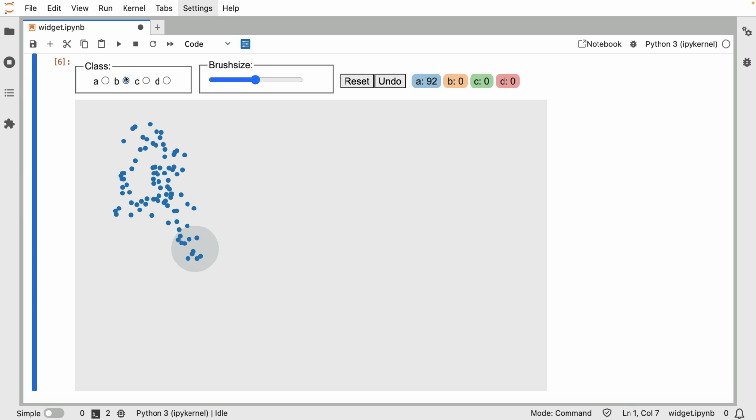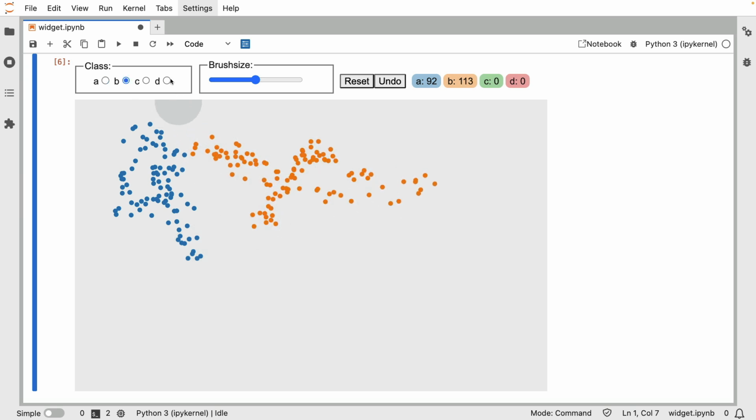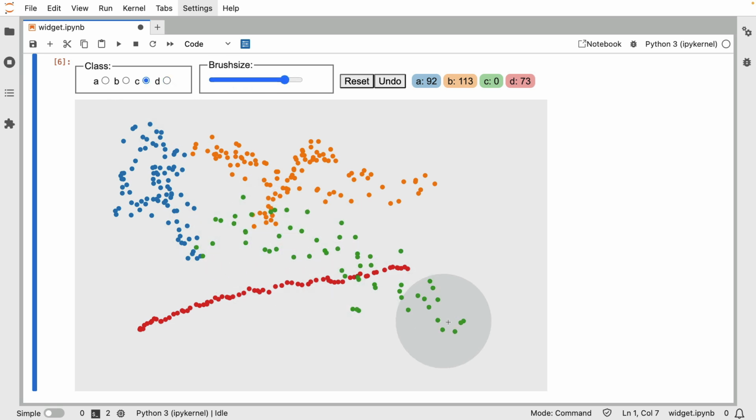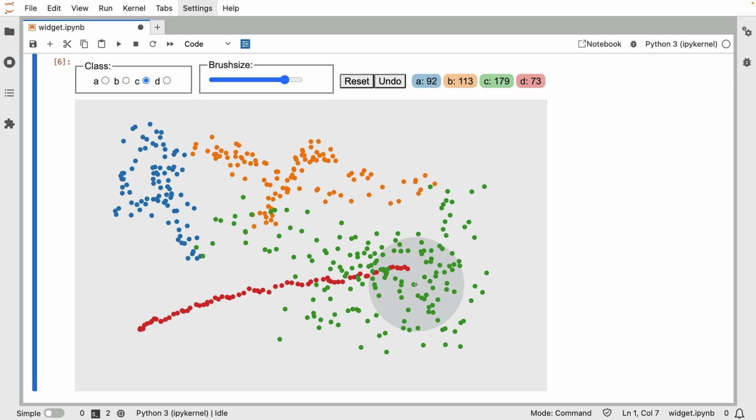I can also select a different class, and you'll notice that when I do that, I have a different color that I'm drawing. And also note, by the way, that I'm able to reduce the brush size, so I could have like a very thin line if I wanted to. But alternatively, I can also make it very thick and really make it a wide scatter, so to say.